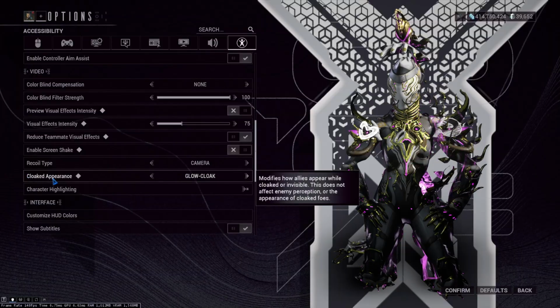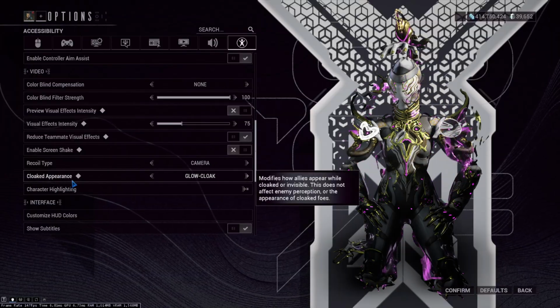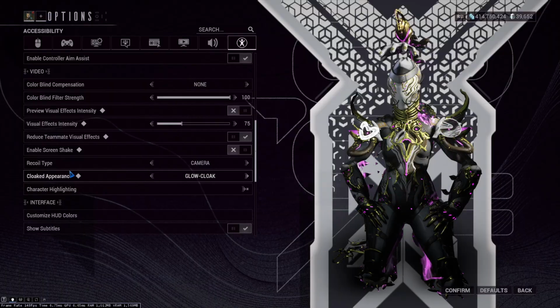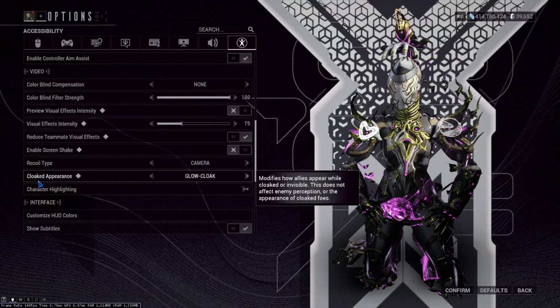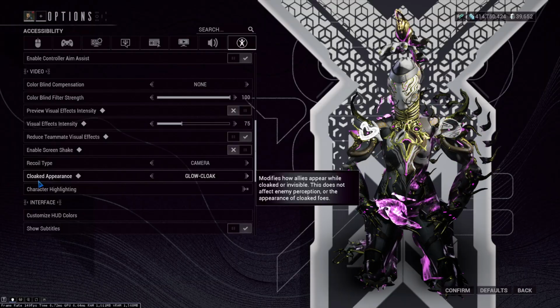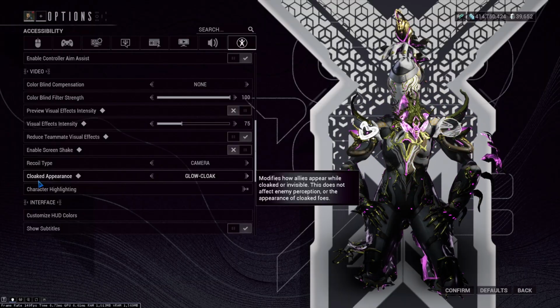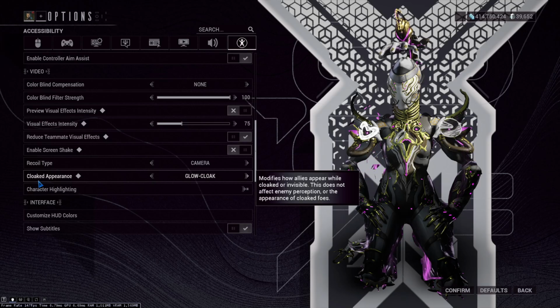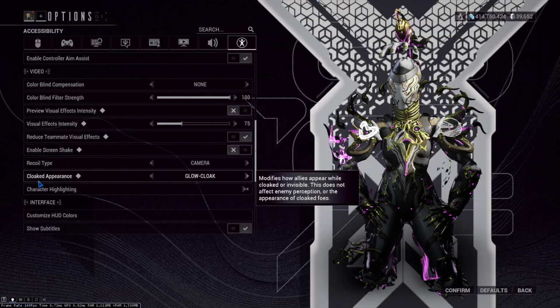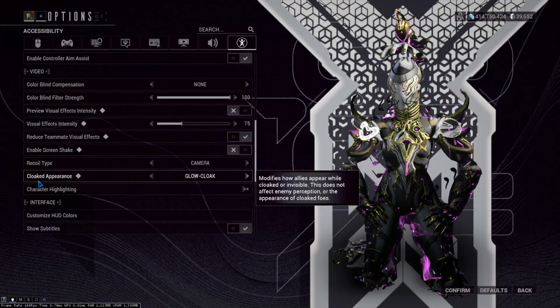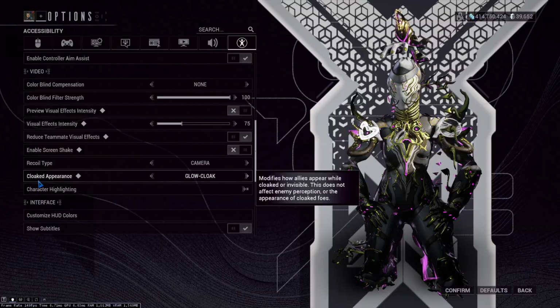Cloaked appearance, this is for your invisibility. This used to be auxiliary, but now it's in here. It was like the glow cloak, so you could be fully invisible, or people could see, or you could still see your character when you were invisible, but you still were invisible in a sense. You would have to look at your buff bar to tell that, or the ability itself, depending on who you were playing. So I have that.